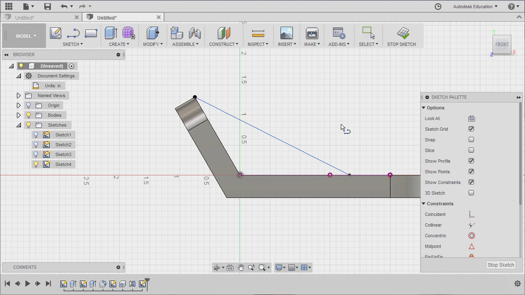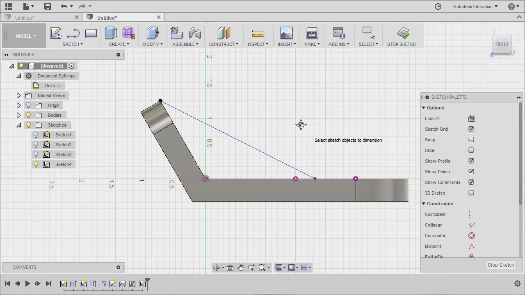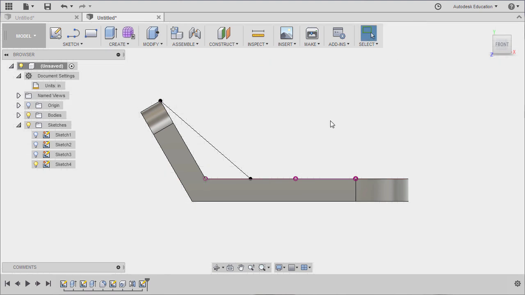Hit escape and hit D to grab our dimension. Let's dimension the distance between this point and this endpoint. Left click here to place our dimension. The value for this one to be 0.75. Hitting enter and hitting escape. From here, we can now select stop sketch.